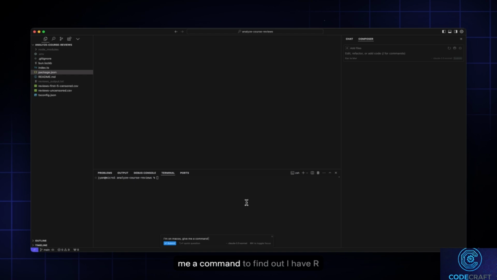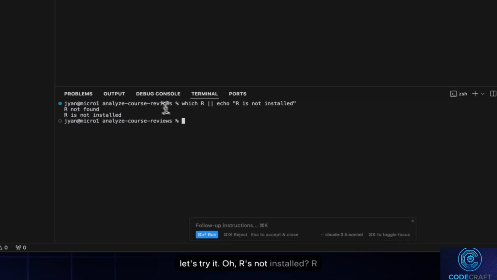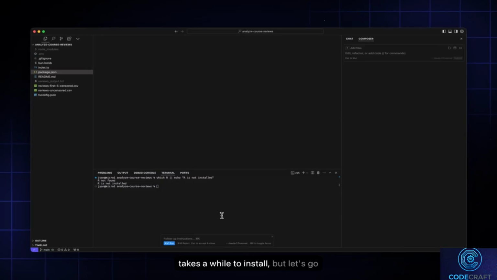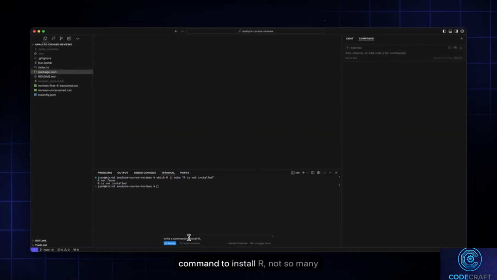Give me a command to find out if I have R installed. I don't even know this. Okay, let's try it. Oh, R's not installed. Okay. R takes a while to install, but let's go for it. Basically, write a command to install R. Not so many packages. The core libs.